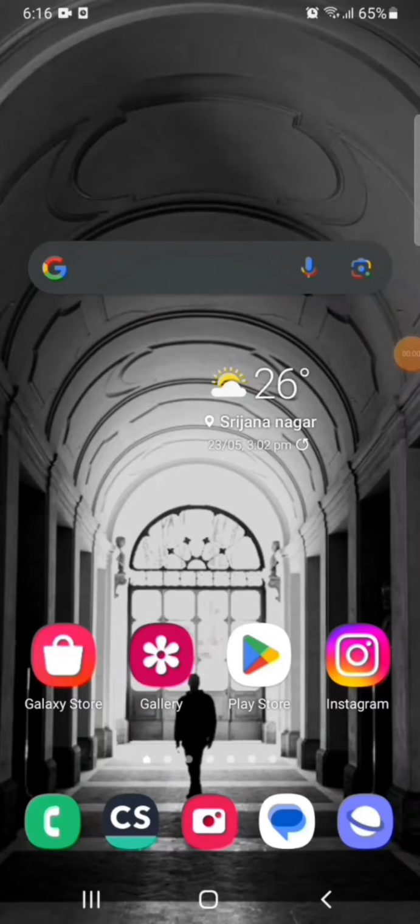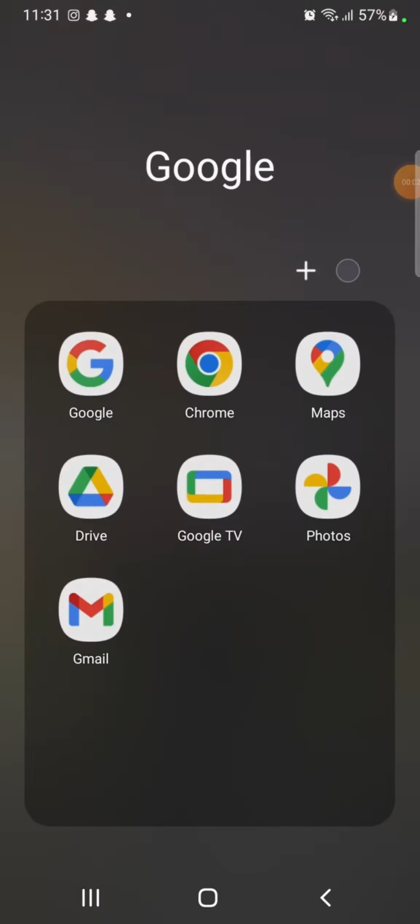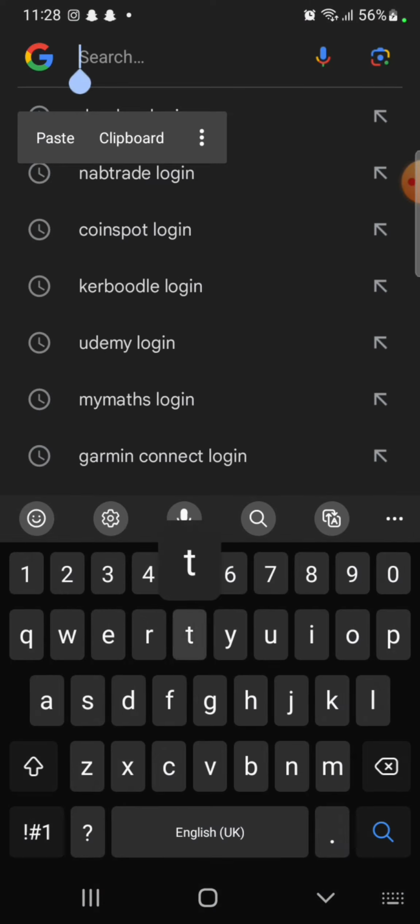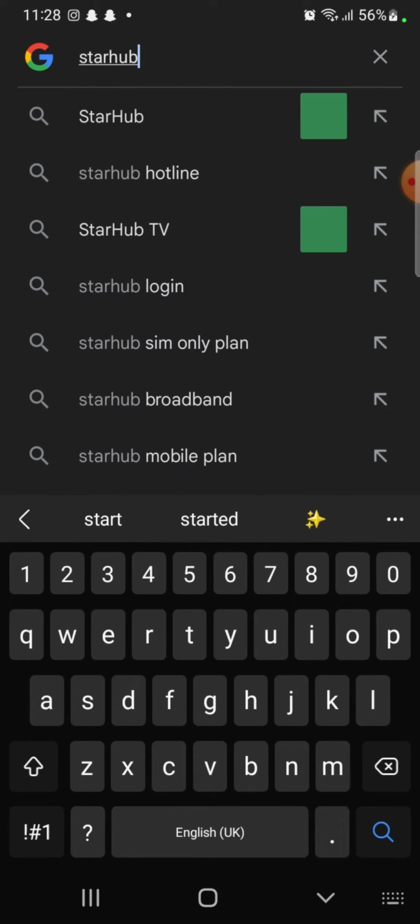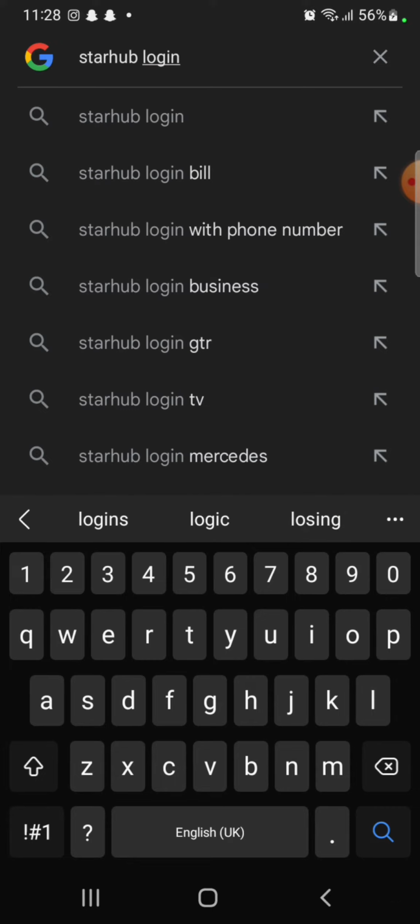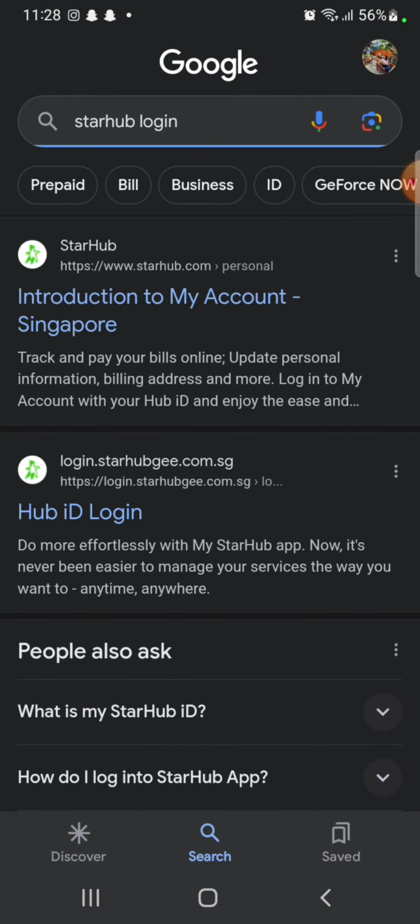Today in this video, I'm gonna teach you how you can log into your StarHub's account. To log into your StarHub account, firstly open your Google search. Type in StarHub login and make a search. The search results will be displayed on the screen. Click on the first link displayed on the page.